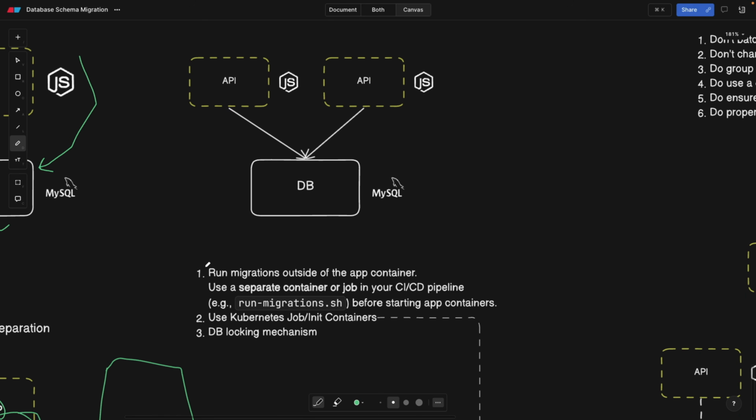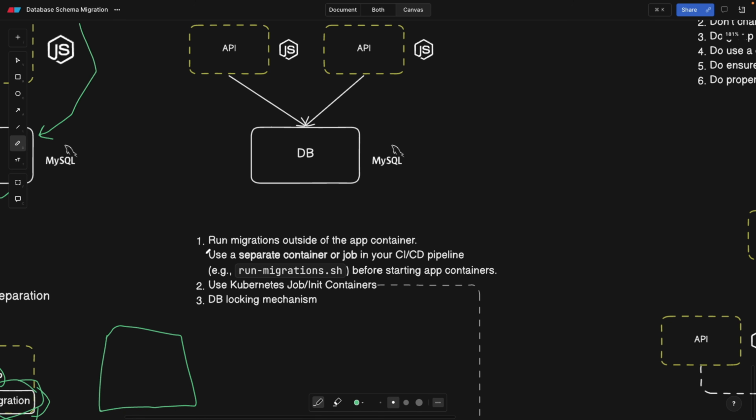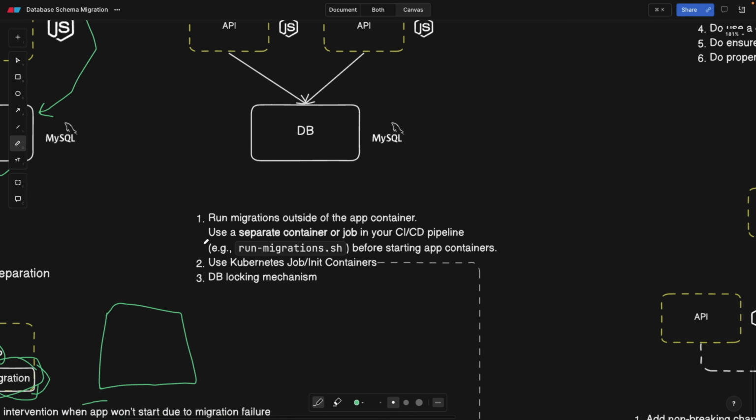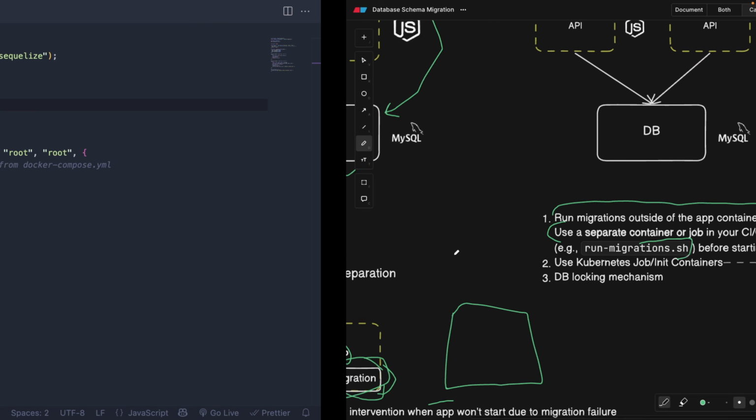So you have three options, which are basically hybrid options to the two options that we discussed before. You can make sure that the migrations are run outside of the app container. You can use a separate container or a job in your CI/CD pipeline. For example, before running, just making sure that in your DevOps pipeline, you run this script for running migrations, and only then you start the app containers. How do we do that?